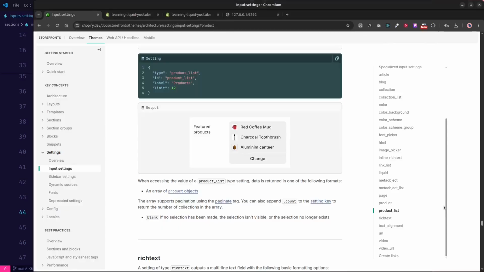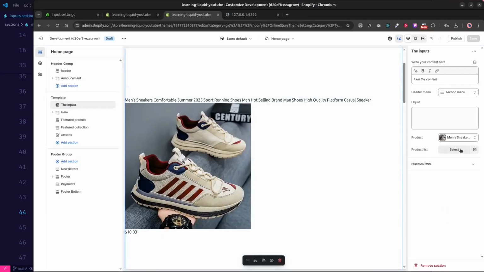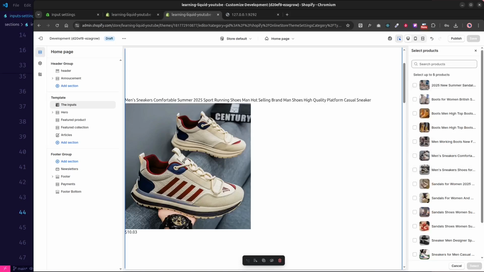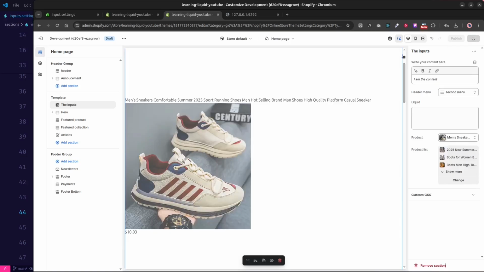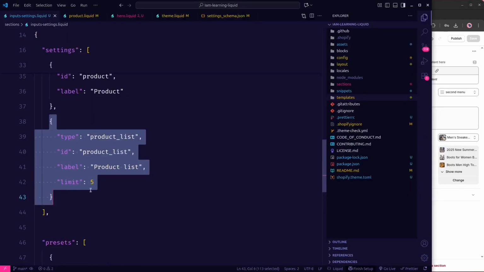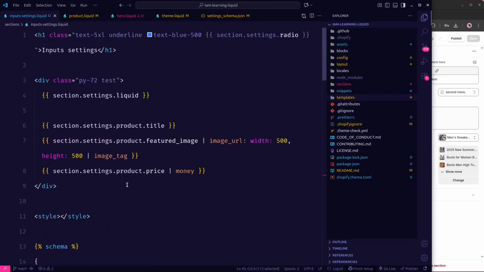If you save it and you go back to your customizer, we're gonna have the select here, and if I click, I can select now up to 5 because I set the limit to be 5. So let's go 1, 2, 3, 4, and 5, and if I select it and I save it, now we're gonna have access to 5 products, and because it is returning an array of products, we have to loop over that.